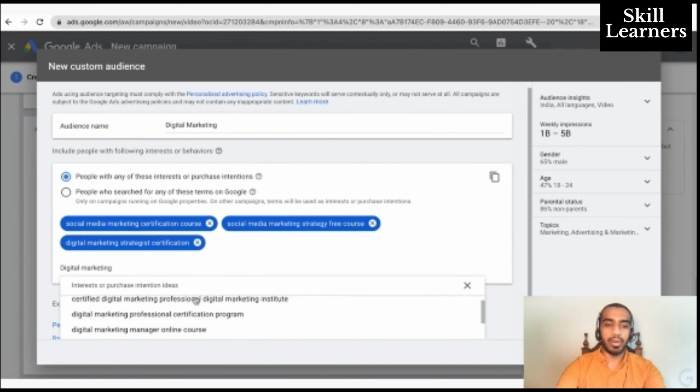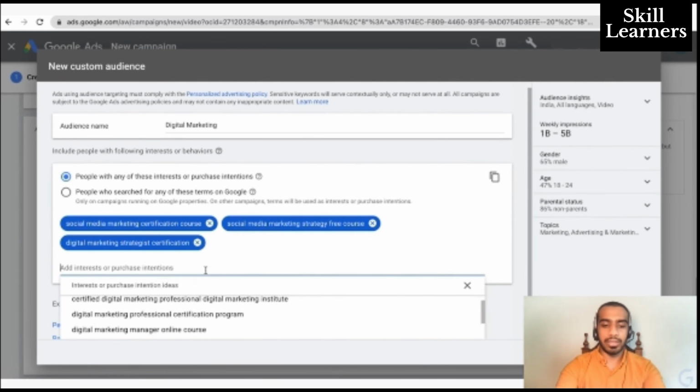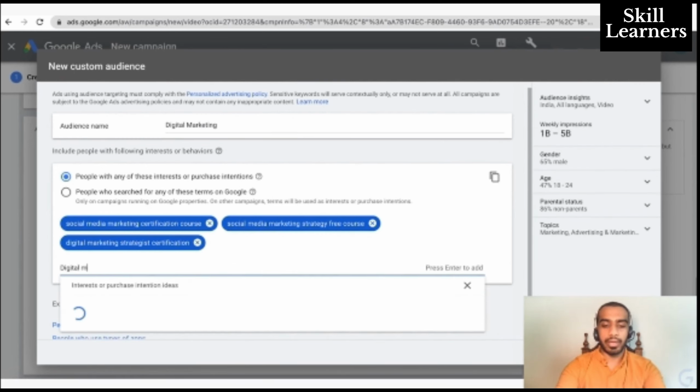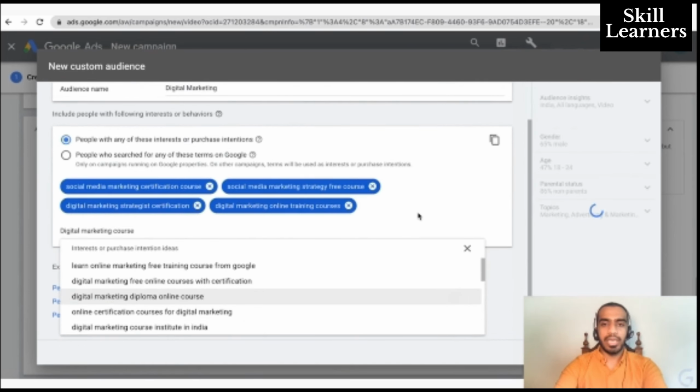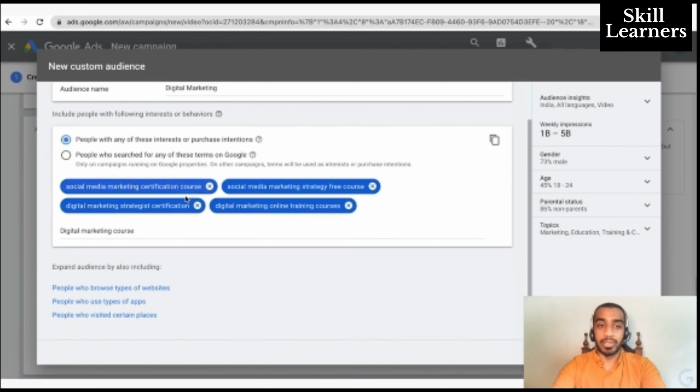You can even add your own keywords. If I say just digital marketing, I can enter that as well, but this might not be a very high intent audience. You would want to add digital marketing course as well. You can enter multiple keywords here. You can also target people who search for these on Google. Ideally, you can keep it a little more open, because there might be a lesser number of people who searched it on Google. You can just keep it generic with people with any of these interests or purchase intentions.